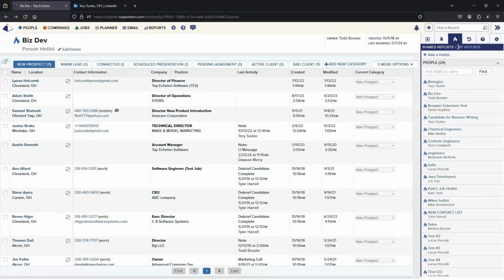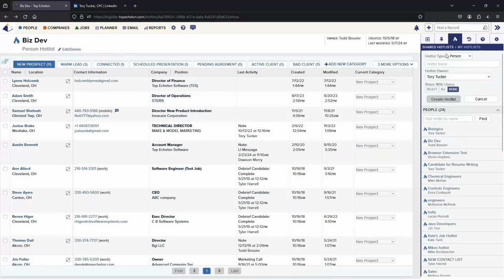Absolutely. How do we create a hot list? When you're in the hot list section, in the side panel at the top right-hand side, you have add a hot list. I can create its name. I can say who the owner is. I can share it with all users, or I can select individual users that have the ability to then share it with the entire group.